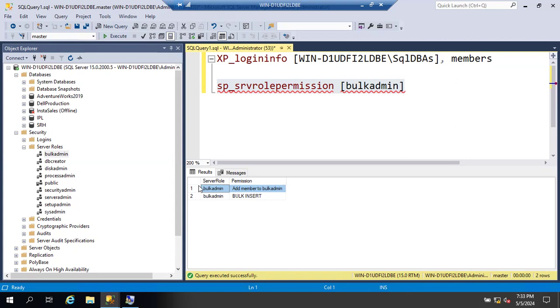If you are a member of bulkadmin, you can do two things. One is you can add another person to this role, the first permission. Second permission, you can do bulk inserts. Only that. You cannot do any other things.